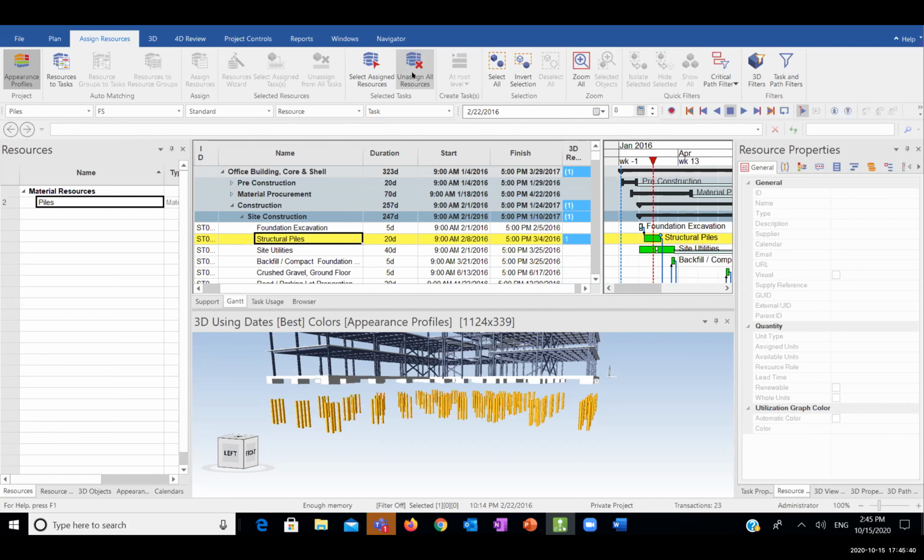So the tab is not on for me for unassign all resources. Okay, so let me just select assigned. Can you share your screen? Because I actually don't know which page you're in. I think the most efficient way is that you share your screen. All right.